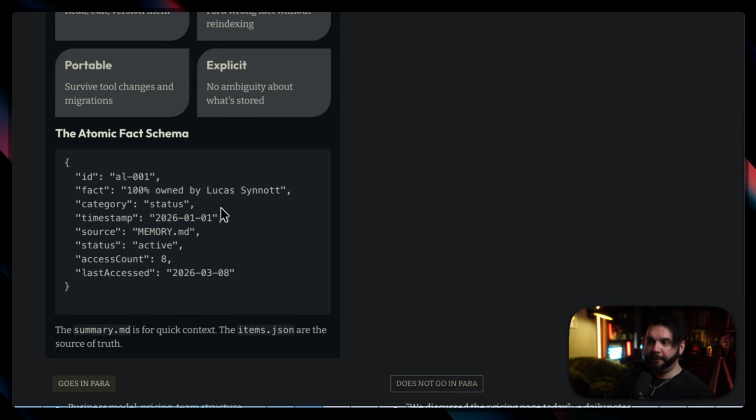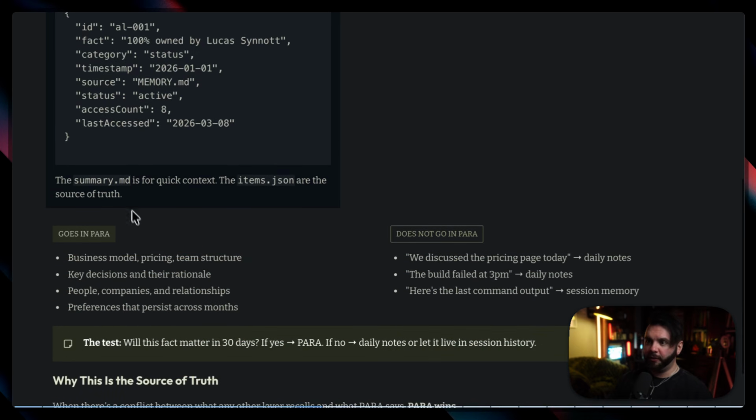It has an atomic fact schema. So this is what the actual information inside the documents looks like. It has an ID, a fact, a category, a timestamp and a source, a status, whether it's active or replaced, how many times it has been accessed and when it was last accessed. The summary.md is for quick context. The items.json are the source of truth.